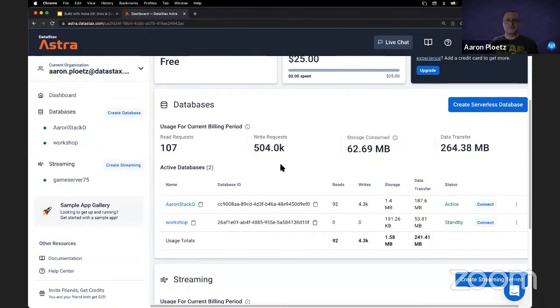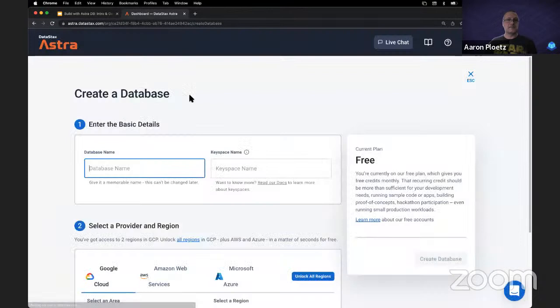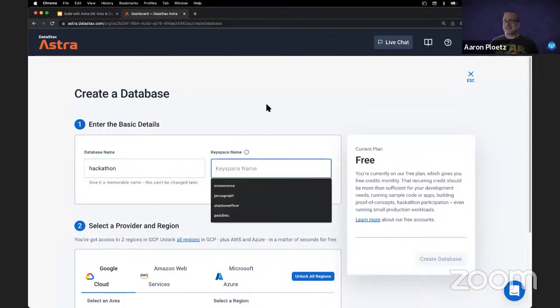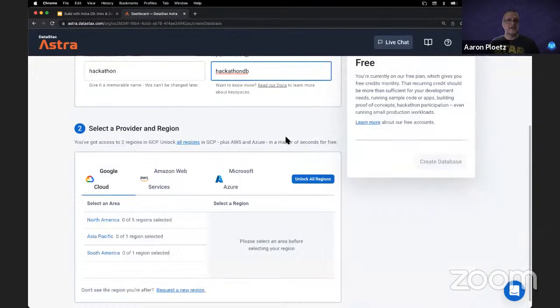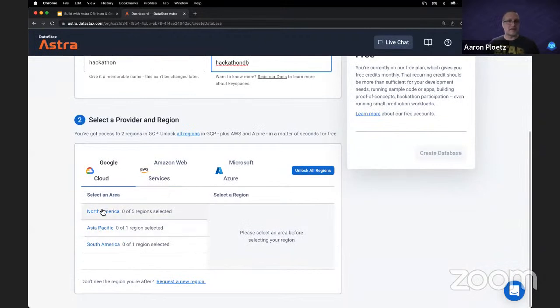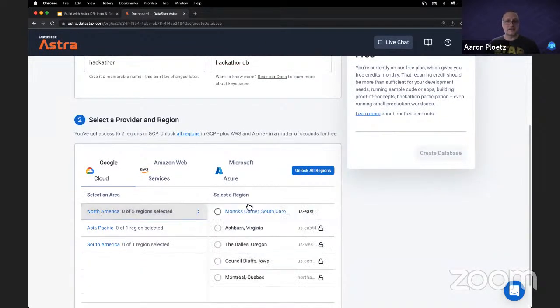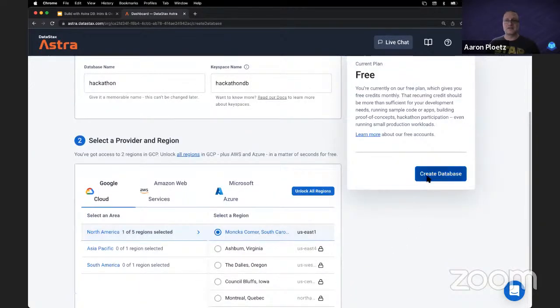But when you get signed in, creating a database is very simple. I'll just call mine Hackathon. A keyspace name is really more of an analog to a logical database in the relational world. So for this one, I'll just say Hackathon DB. Sure, that's fine. You can pick your provider. I'm in North America, so I'll stick with US East 1 for Google, and I can create.